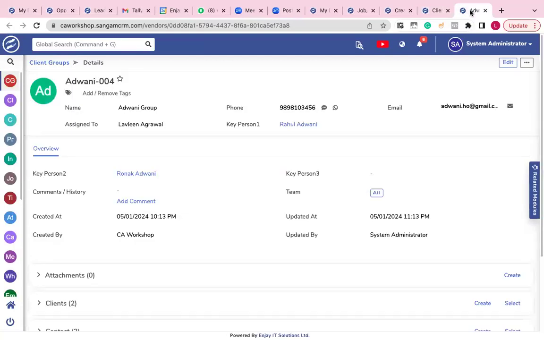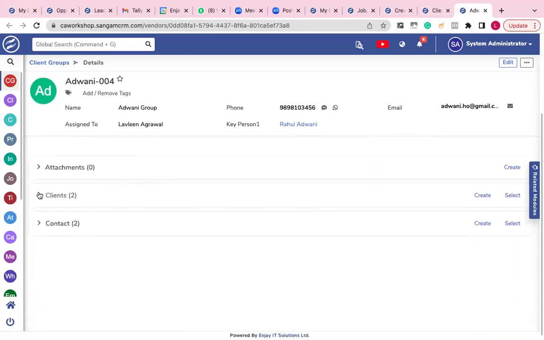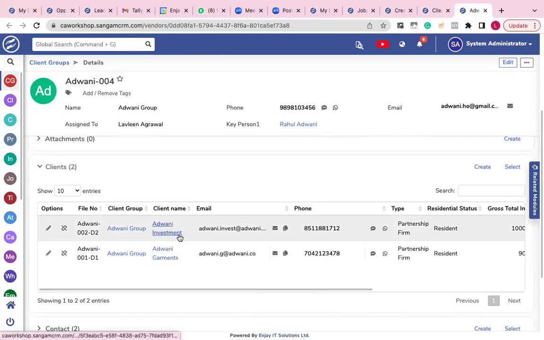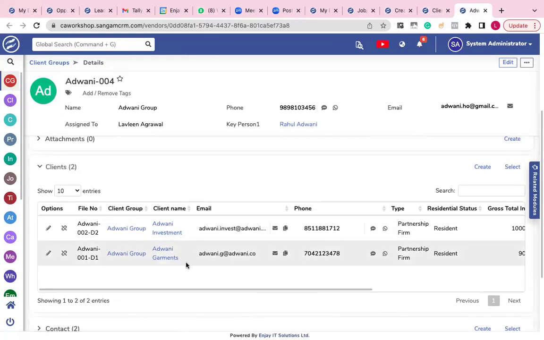Now, if I scroll down over here, you would be able to see how many clients are in this group. So there are 2 clients. One is Advani Investment, one is Advani Garments. This is how we can create multiple clients against any group. So this is the master database of the client, which I have shown you.